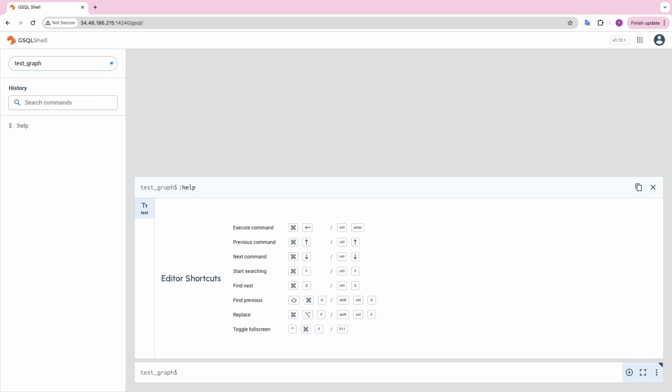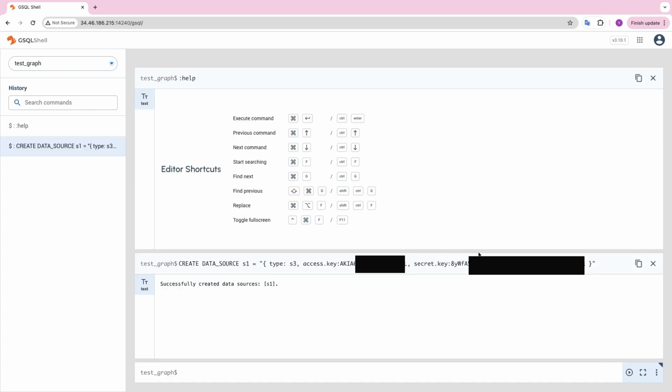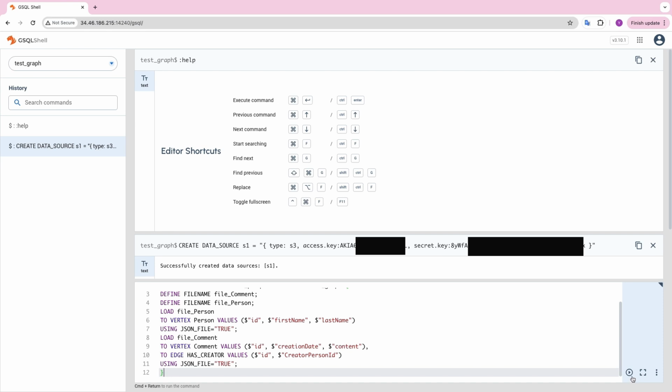You need to ensure that you are on the correct graph. Here, we're on Test Graph. Let's create a data source using the Create Data Source command with our S3 credentials. Next, we create a loading job with file names and data mappings specified.